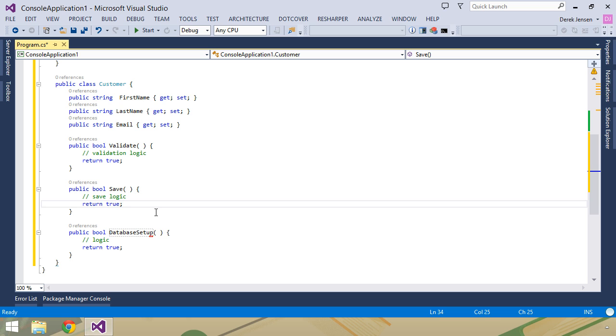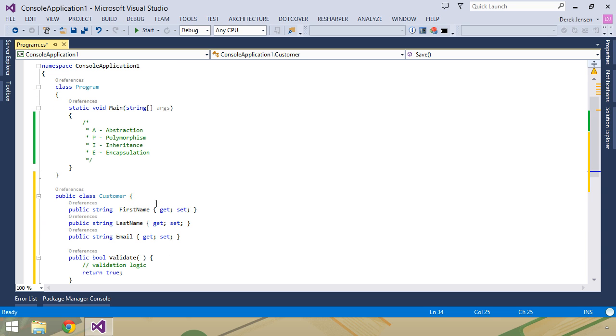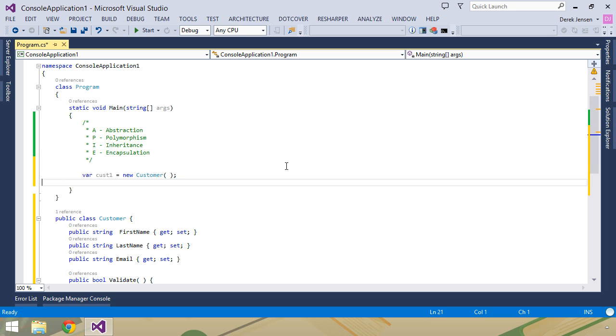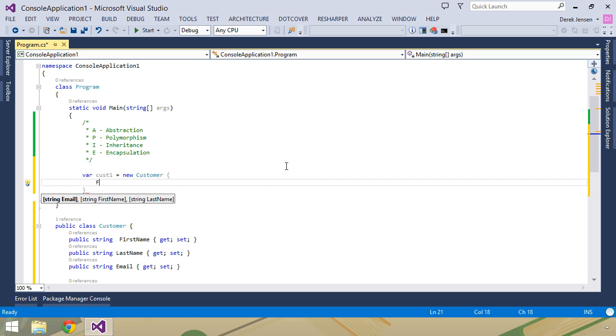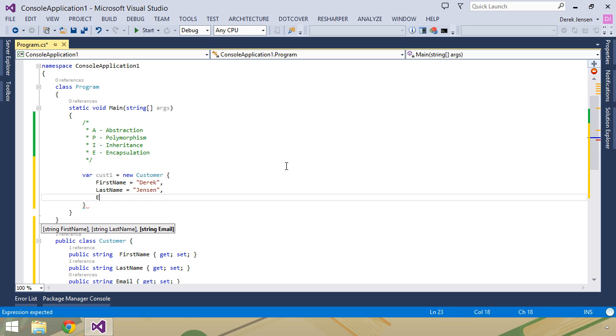So how are we going to use this ultimately? If we come back up here to our class program into our main method, we can come in here and start to create new instances of this. I could say var customer1 is going to be equal to a new instance of our customer class. So now what do we do with this? Well, we could set some properties. We could come in here and say the first name is going to be Derek and the last name is going to be Jensen. And the email is going to be something.